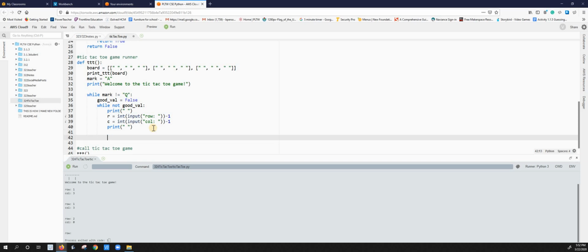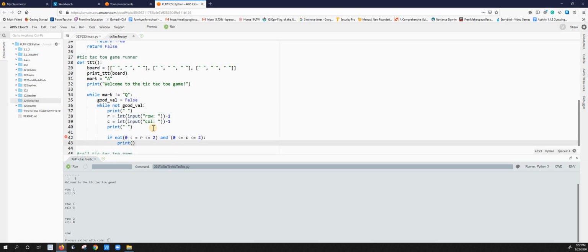All right, so now if not 0 less than or equal to R and it's less than or equal to 2, and 0 less than or equal to C less than or equal to 2, we're then going to print, hey, there is not a row or column with that number. Must be 1, 2, or 3.